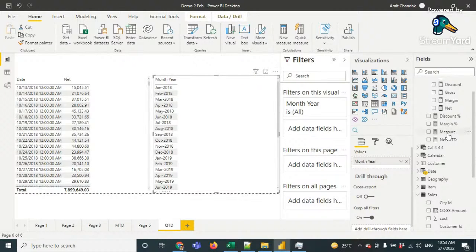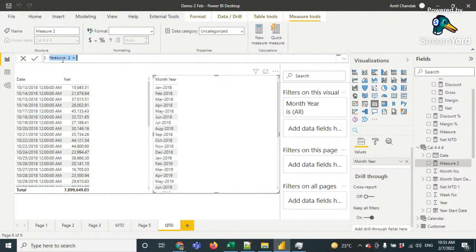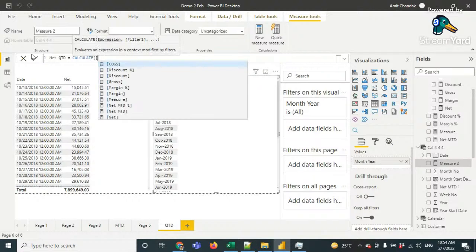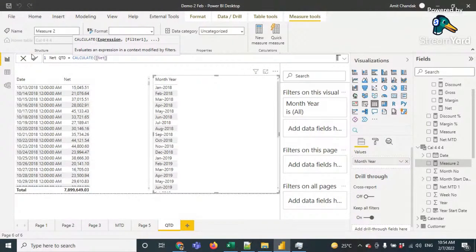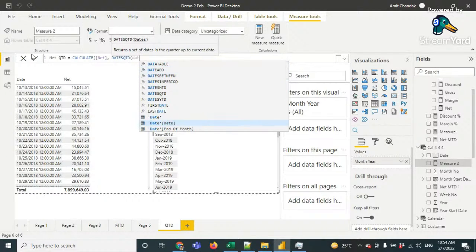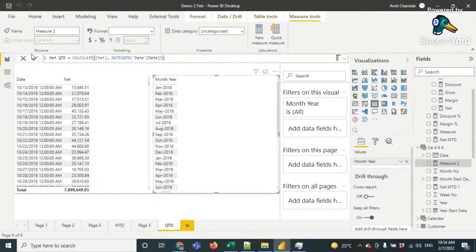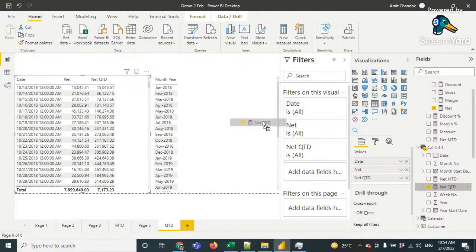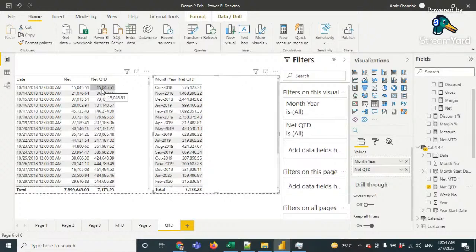Now we got net MTD. Now let's create net QTD. Calculate net. I'm not taking MTD here, I'm taking only net here. It's QTD, with the date from the date table. Now the reset would happen at the quarter end.